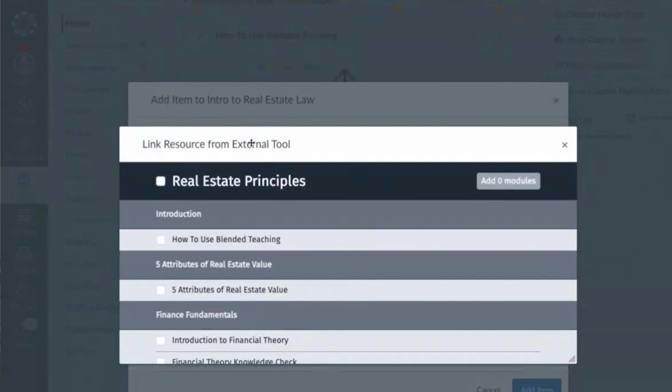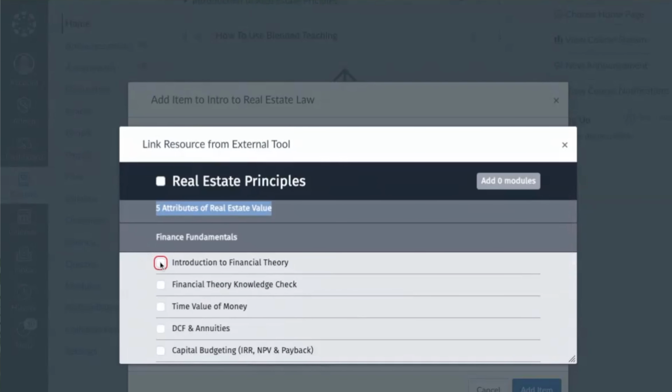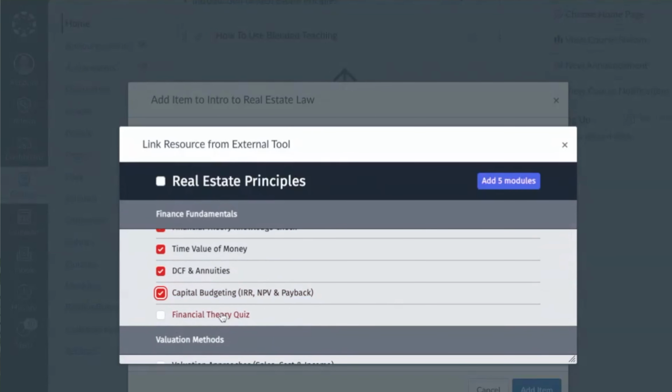And so, well, we don't actually have law content in here, but let's say that this was law, I would just select the modules relevant to that one. Same for any modules that you might have. Let's say you've got finance fundamentals, you can select those relevant modules there.